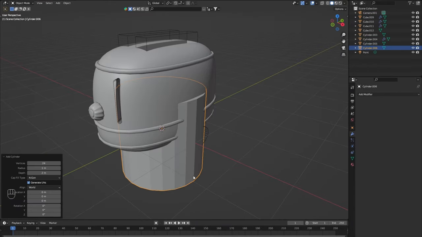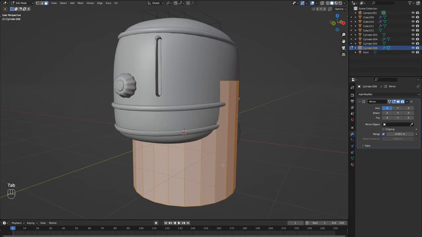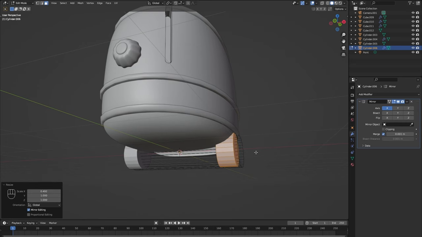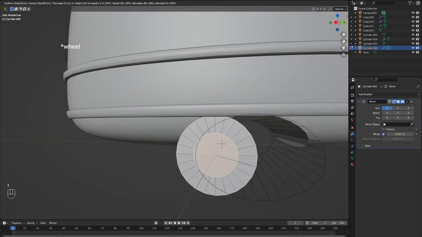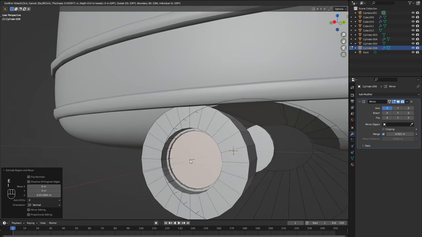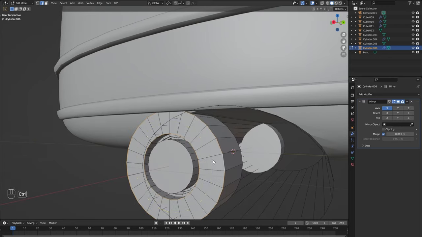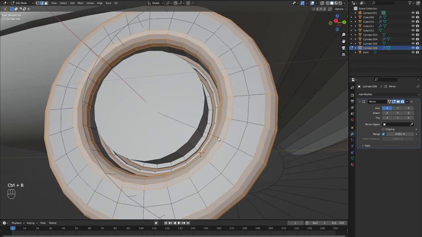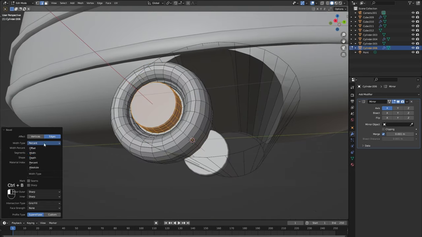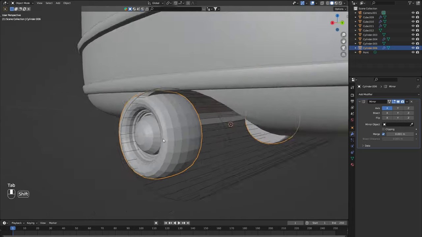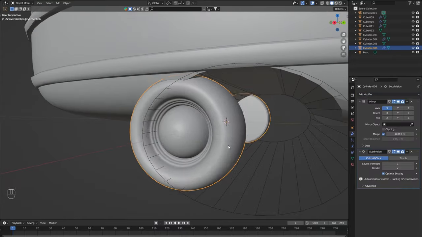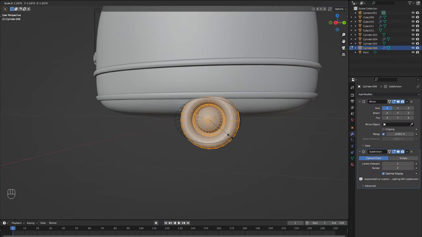For the wheels, add another cylinder and then put a mirror modifier on it. Now model the details of the car with inset and extrude. Select all the sharp edges and then bevel them by pressing Ctrl B. Add a subdivision modifier to make the shape smooth. Play around with the scale and placement until it looks right.